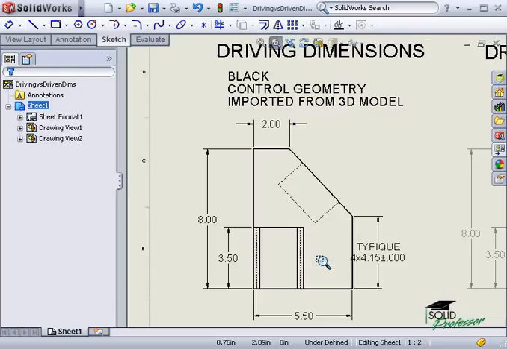First, let's look at driving dimensions. These dimensions will appear black by default. The color is not important in any way except that it helps us identify them from driven dimensions, which appear gray. Driving dimensions control the geometry they are attached to.